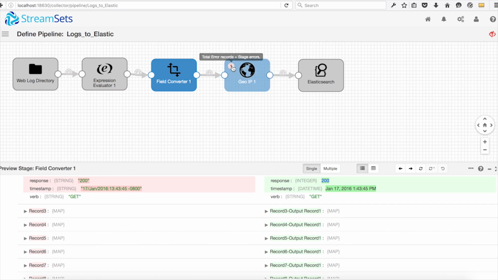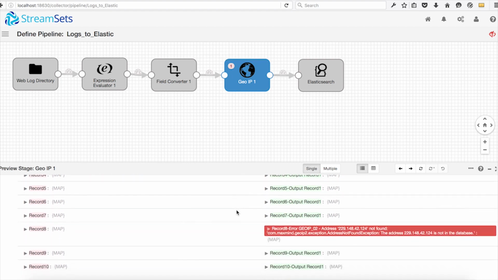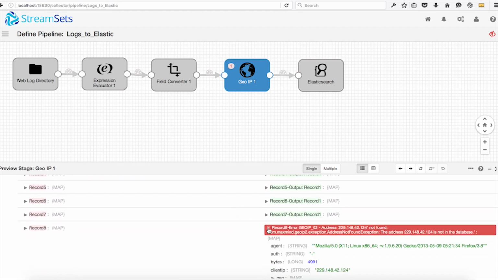Here's a neat example of seeing data in preview mode. Notice the error notification on the GeoIP stage? Click on it and you'll see the IP address on one record didn't match anything in the GeoIP database. You could choose to handle this error as you see fit. In our case, we'll just ignore it since we're not interested in sending this data to Elastic.